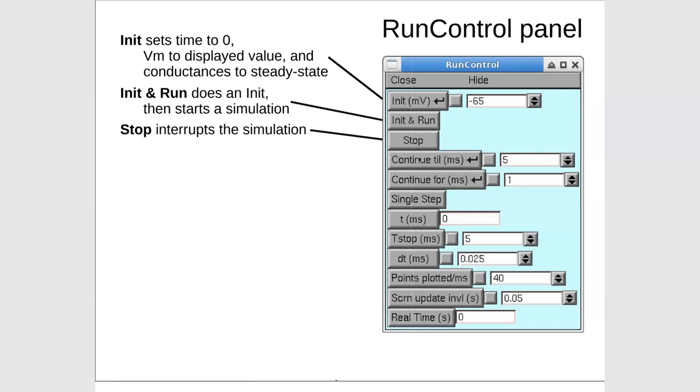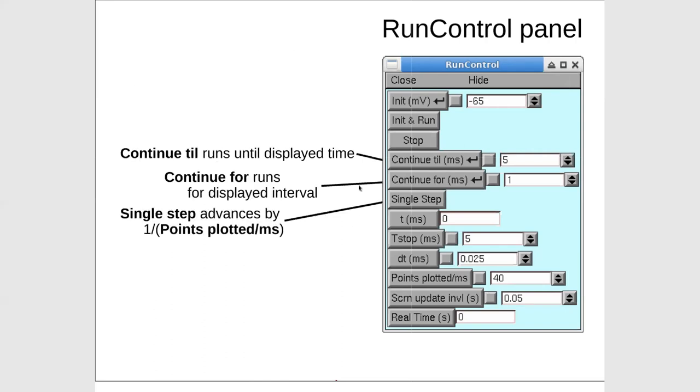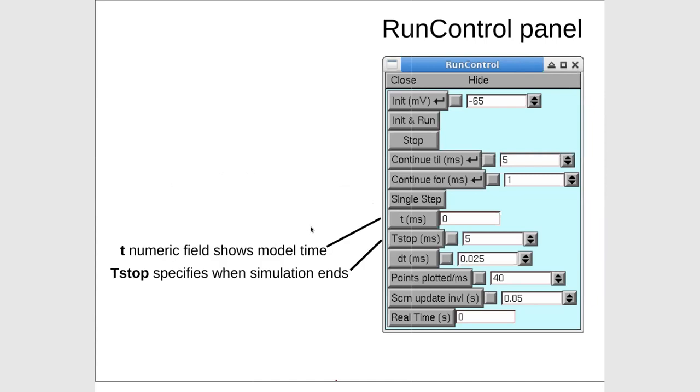Okay, what about all these other buttons? Well, they're useful in certain circumstances. I'm going to skip over these right now and go to these. T, this numeric field next to the T button, the T button doesn't do anything, and all that this numeric field does is it shows you the current time in the simulation.